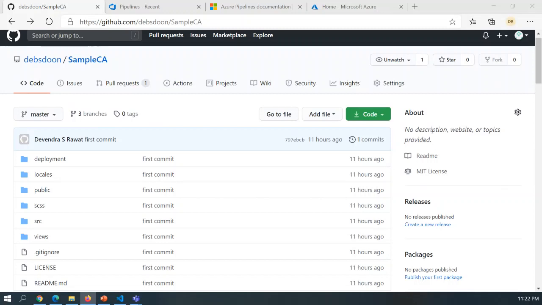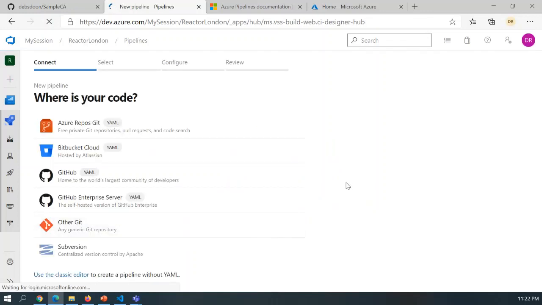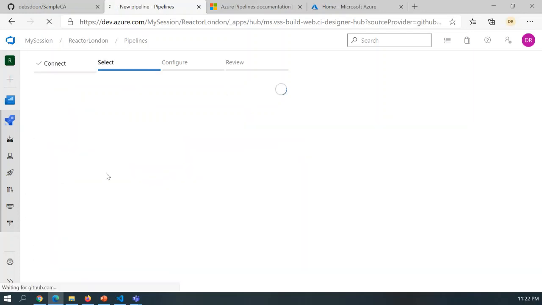Now you can directly jump to your Azure DevOps, where we created one project after creating an organization. So this is my project for my organization, and in this project I want to create a pipeline. So I'll click on Create Pipeline. This is my first pipeline which I'm going to build. Now it is asking me where is my code, to which code you want to link. As I mentioned, we can link it to multiple repos, which are Azure Repos, Bitbucket, GitHub, GitHub Enterprise Server, other Git, and Subversion. We want to link it with GitHub, so I just clicked on it.